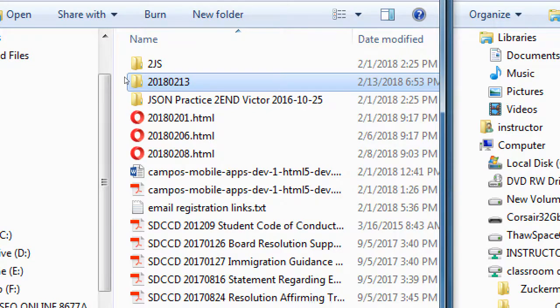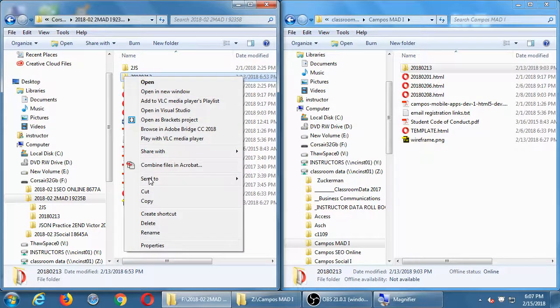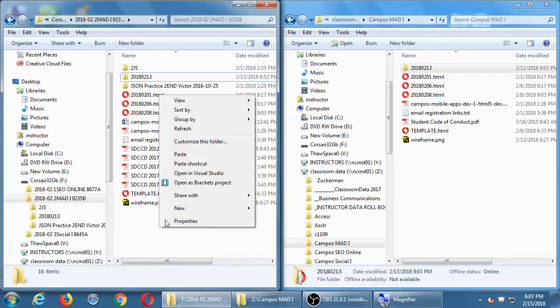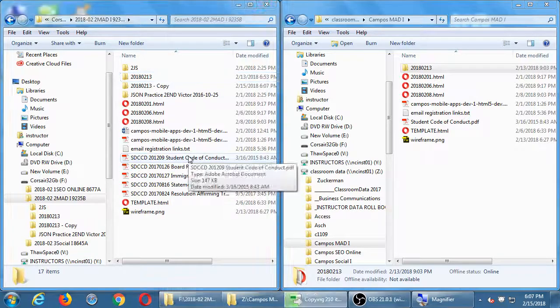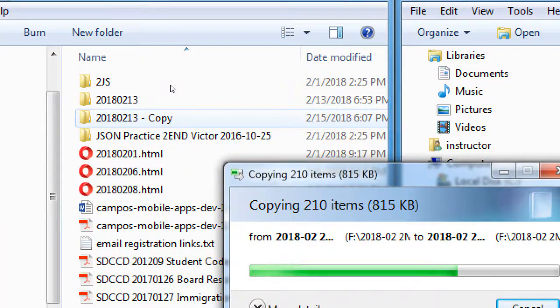For example, I'm on my flash drive here. This is my folder from Tuesday. If you do right-click copy, right-click paste, that gives you a copy of that whole folder with a new name, which I would then rename to be today's date.